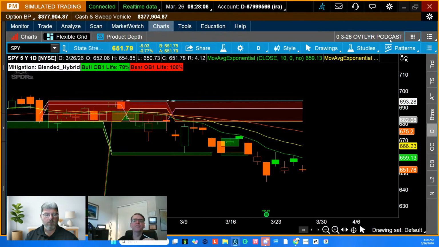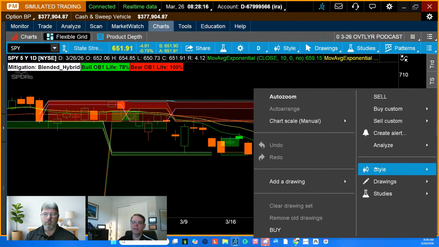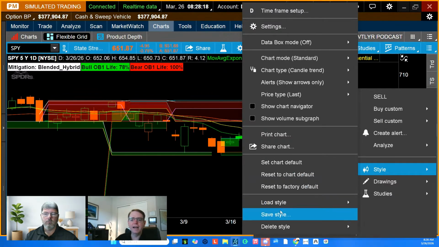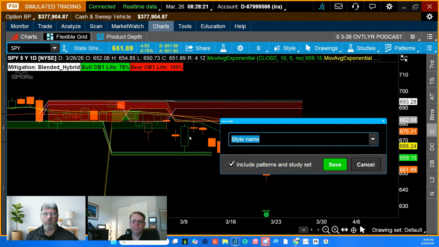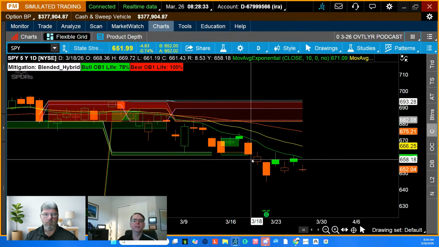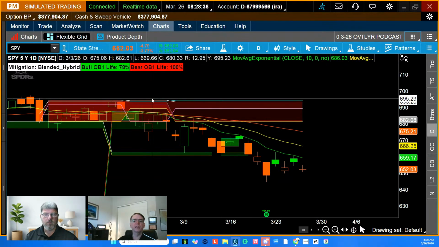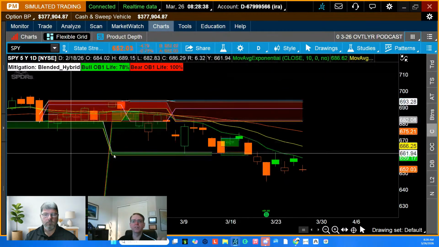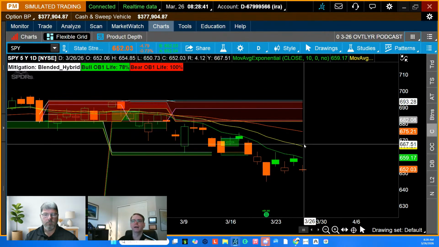Well, that's great for one stock. What if I want to look at 8? What if I want to look at more? Let's create some more windows here. First of all, I want to save this real quick. I want to save the style before we get too much further, because this style saves the settings that we have here for this particular grid. It saves the studies, it saves the indicators, all of that. And we'll come back to that.